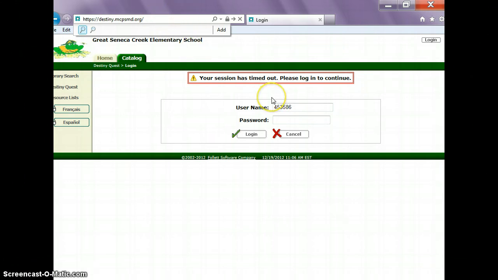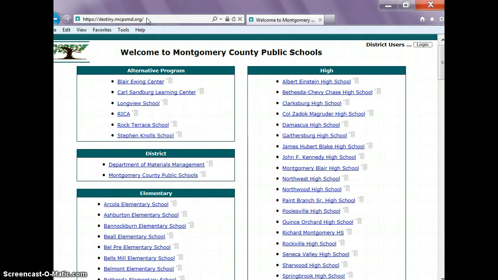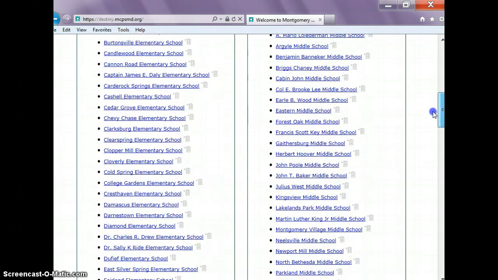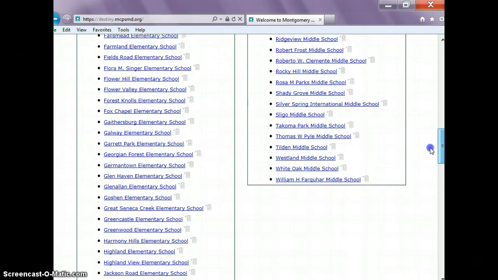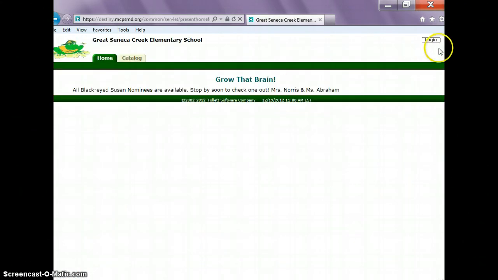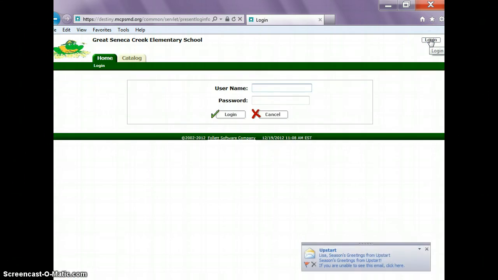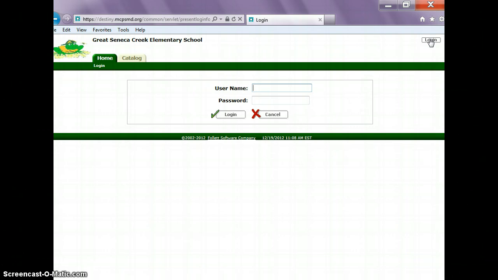Then it will come up and ask you to select your school. Let's see if I can get it to show that. Okay, so when you do it from home, it will ask you to select what school you go to. So you'll come down here and go to Great Seneca Creek Elementary, and then you'll come up here and do a login. It's important that you actually log in, especially if you want to create a list of books you want to read or review some books, because if you're not logged in, it will not save your work.